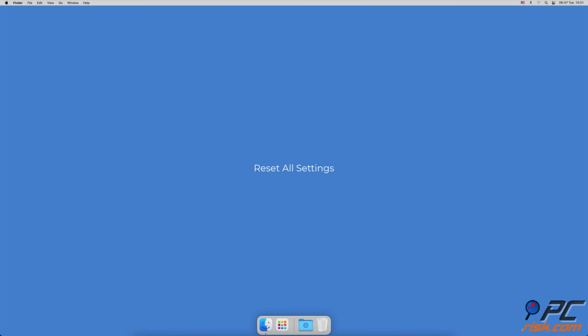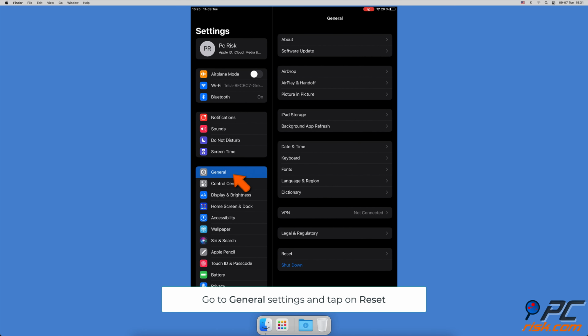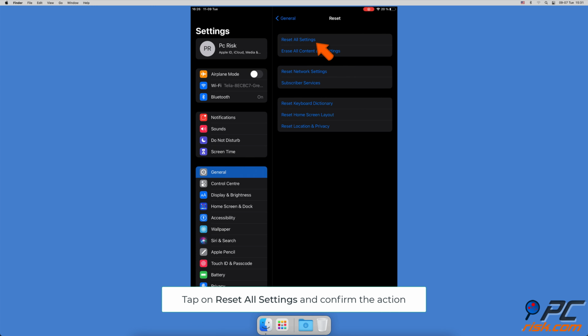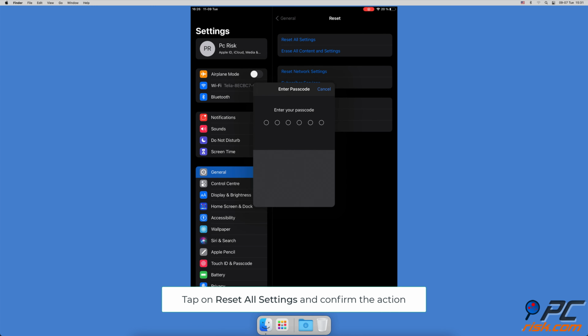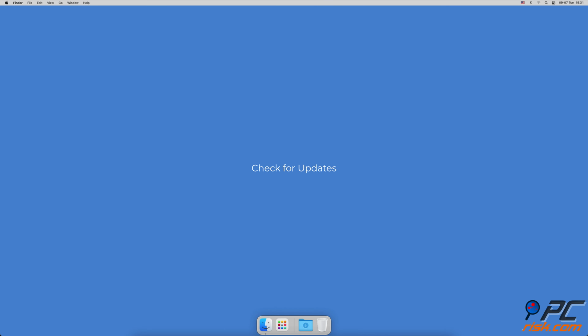Reset all settings. Go to general settings. Scroll to the bottom and tap on reset, then tap on reset all settings, enter your iPhone passcode and confirm the action.